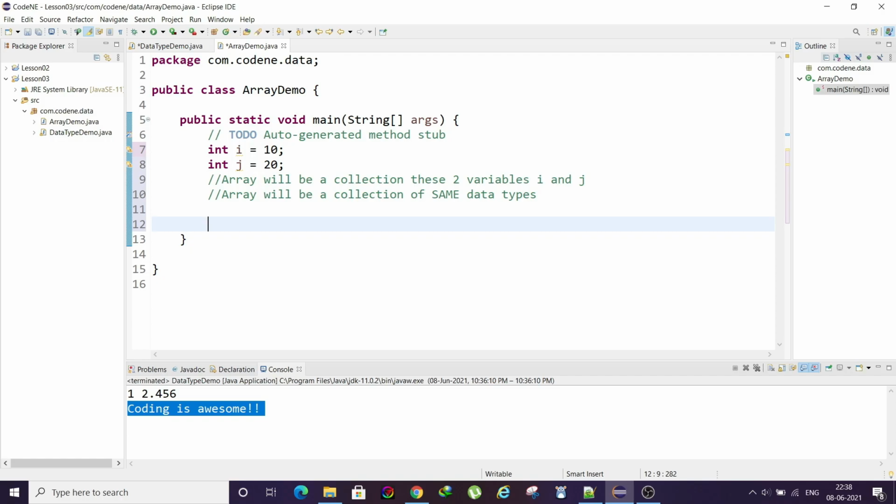I will take an example of integer itself. Let's say you want to declare one integer array. You can write like this: new int and then 10. So what it means is this array demo variable is of type int. That means it will be a collection of integers, and new means we are telling Java that we are declaring a new array data type.